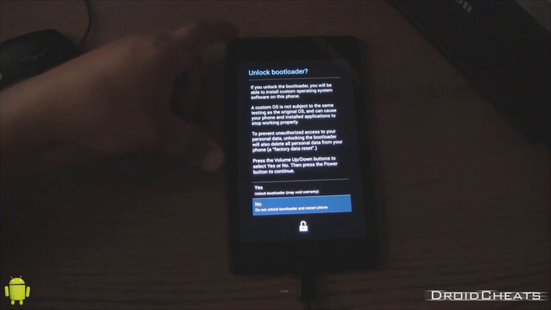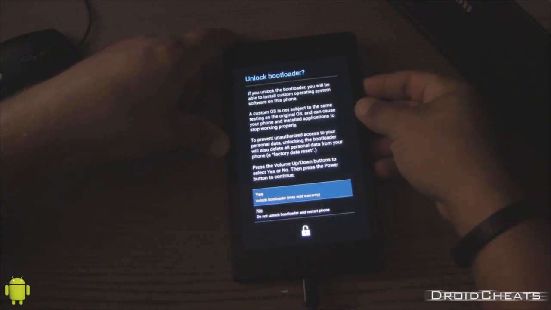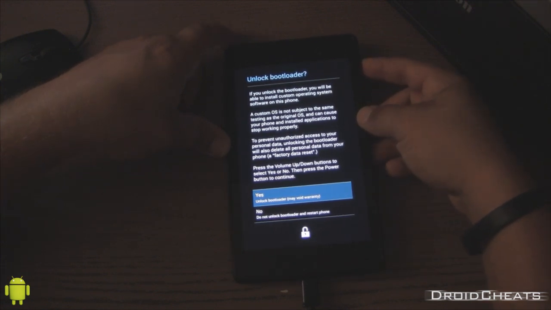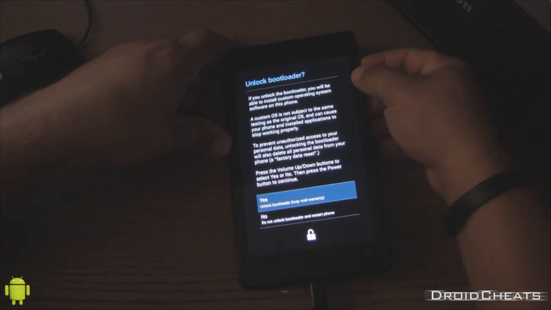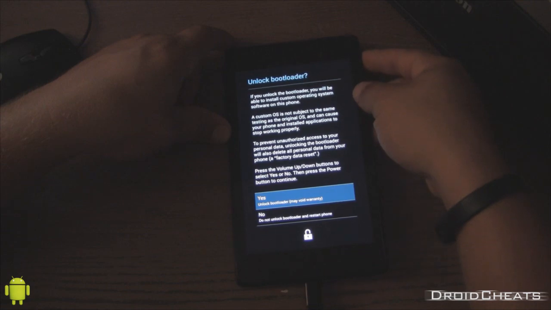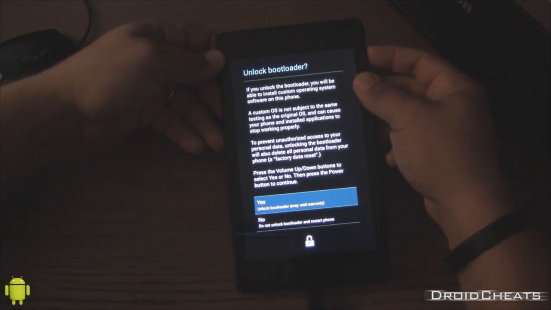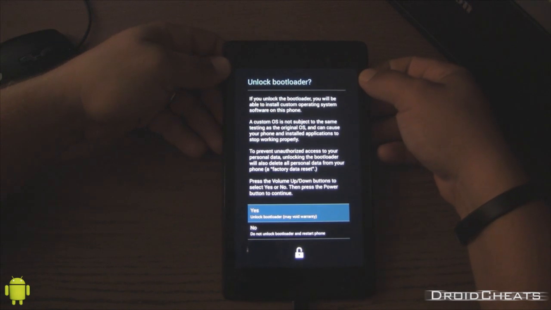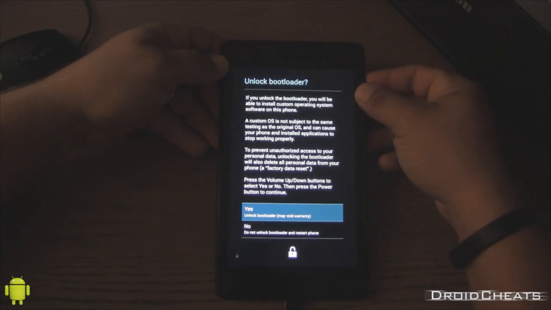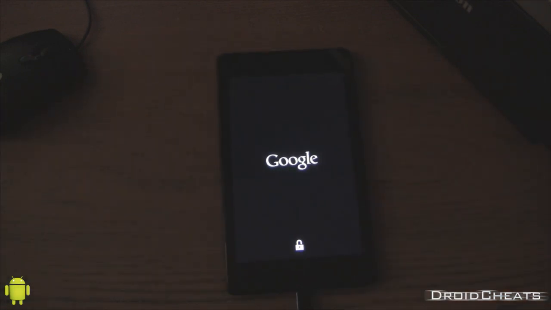Oh, sorry. I'm so used to a touchscreen. You have to use your volume up control and then hit the power button to select. Well, there we go. Very simple. And it shows right here as it's rebooting, the padlock was unlocked.